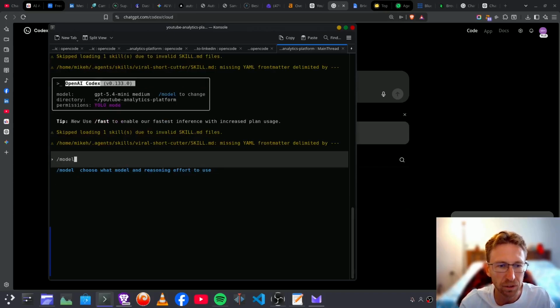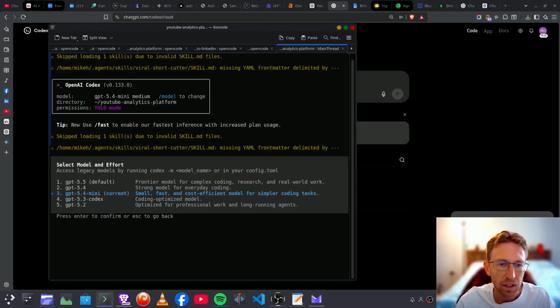In order to set the model, you're just going to do /model. And from here, you can either use GPT 5.5, which is the frontier model for complex coding, research, and real-world work. Obviously, this one's going to use more credits, so I typically don't use GPT 5.5. I'll use like 5.4 mini, which is small, fast, and cost-efficient for simpler coding tasks. It says simpler coding tasks, but the fact of the matter is, it still works amazingly for most use cases. So I would recommend just going with 5.4 mini or possibly even GPT 5.4.